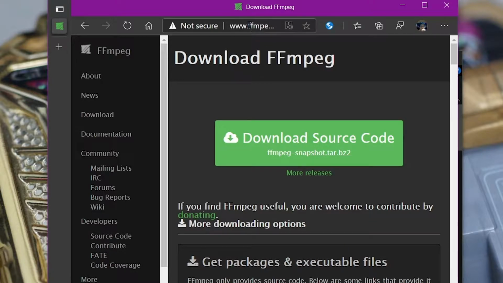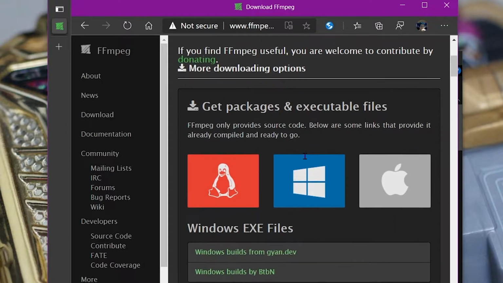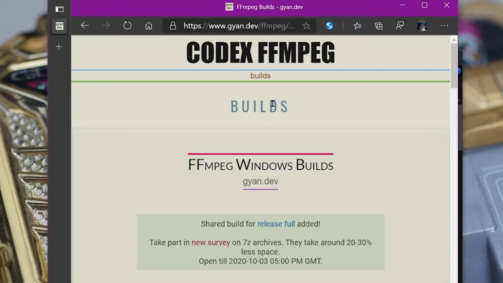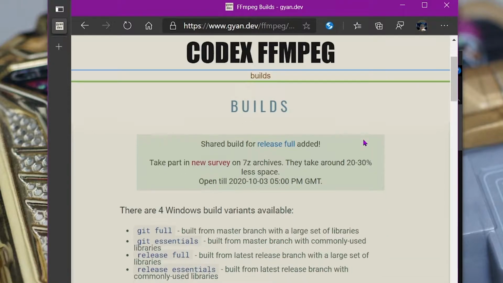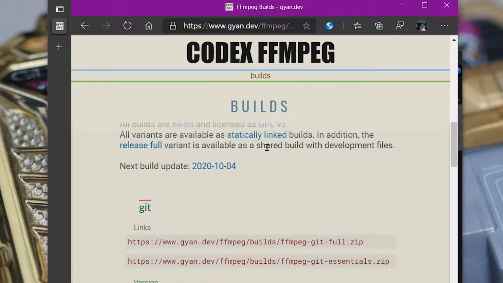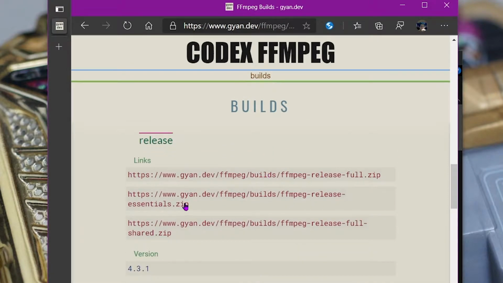Here we are at the main ffmpeg.org website. I'm going to download Windows and pick a distributor. Here I'm going to choose one of these releases. Let's go for this shared release. And we've downloaded the file.